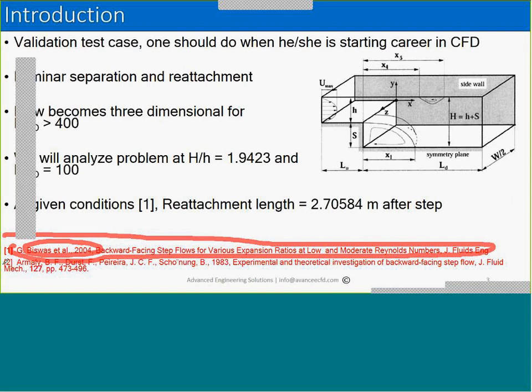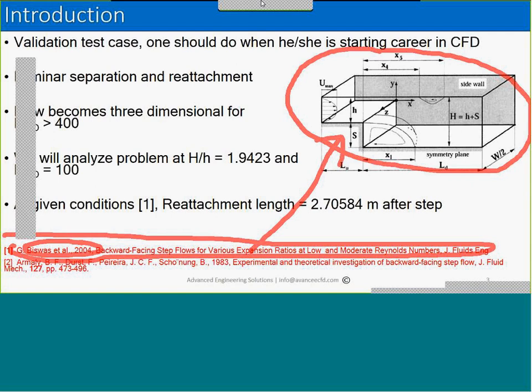This person, Armaly, is the person who experimentally solved this case in 1983. This geometry is the same as used in both references, but I took the picture from this reference. Okay.